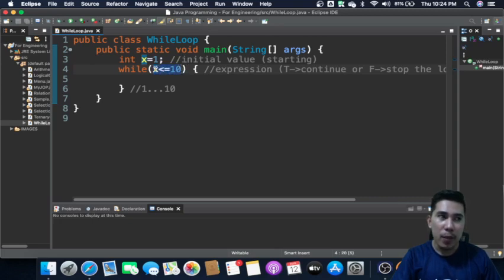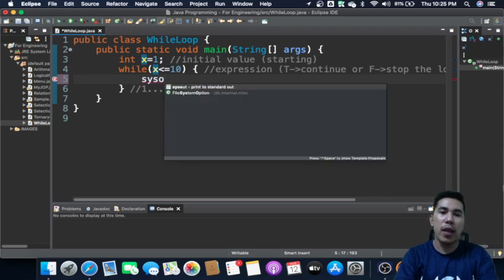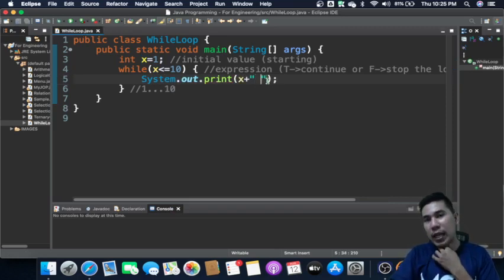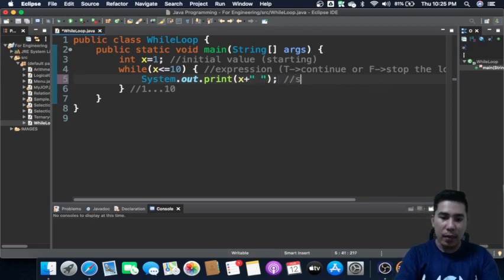I'm pretty sure you know how to read this one, that 1 is less than 10. And until this is true, it will keep on repeatedly executing the statement right here. So let's say for instance, we are going to display the x value with a space each until 10. So this is the statement.